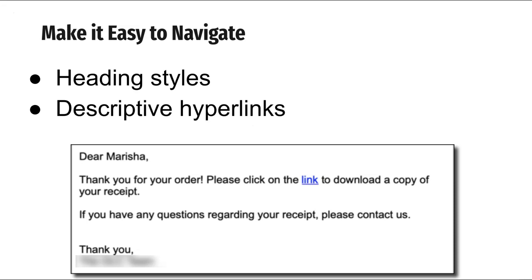Headings in a document help to navigate through the material. They help to be able to get right to the information that is needed without having the screen reader read out all of the paragraphs of text that may be presented. And descriptive hyperlinks allow for the learner to know where they're going to end up when they click on the link. In the example here is an email that I received for placing a certain order.